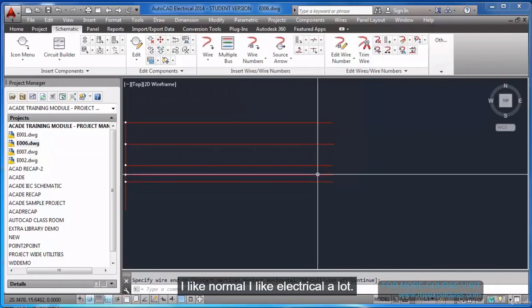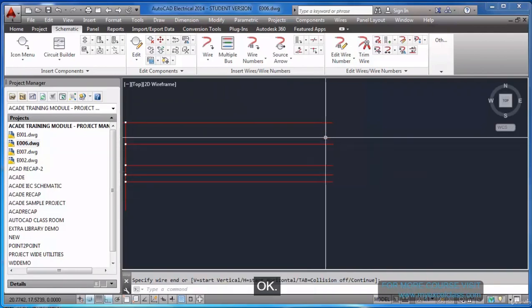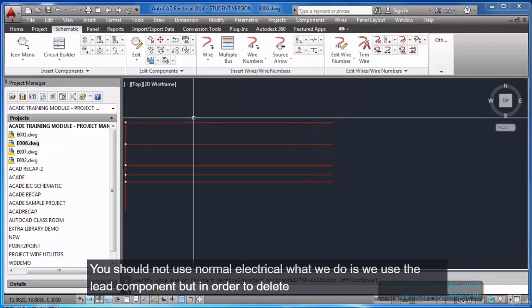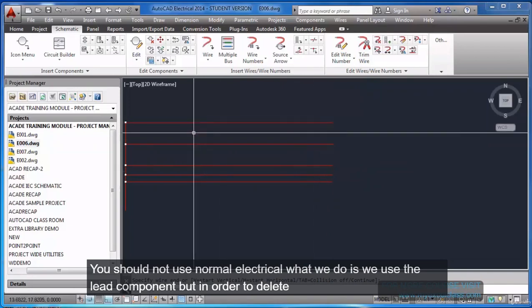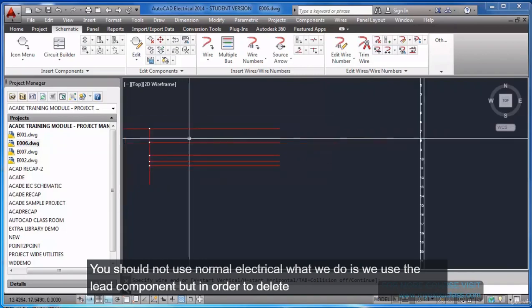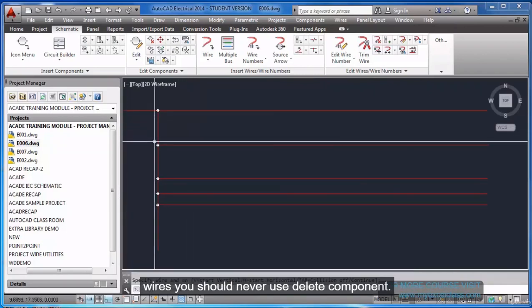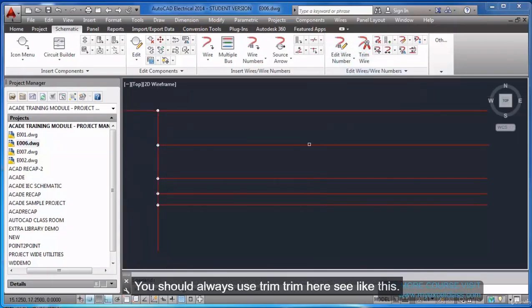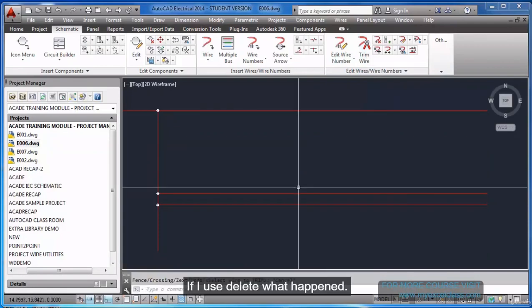Unlike normal AutoCAD, in normal AutoCAD what we do is we use the delete command. But in order to delete wires, you should never use delete component. You should always use trim. Trim here. See, like this. If I use delete, what happened?